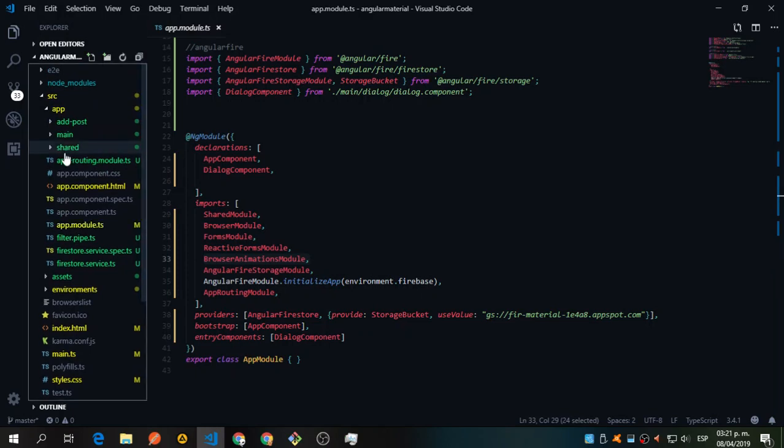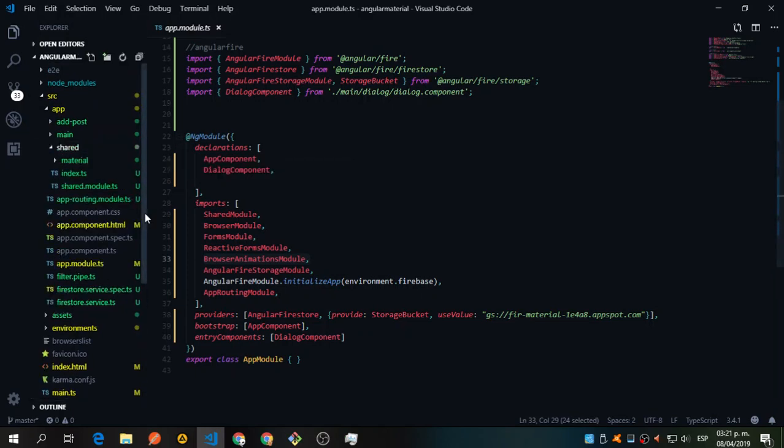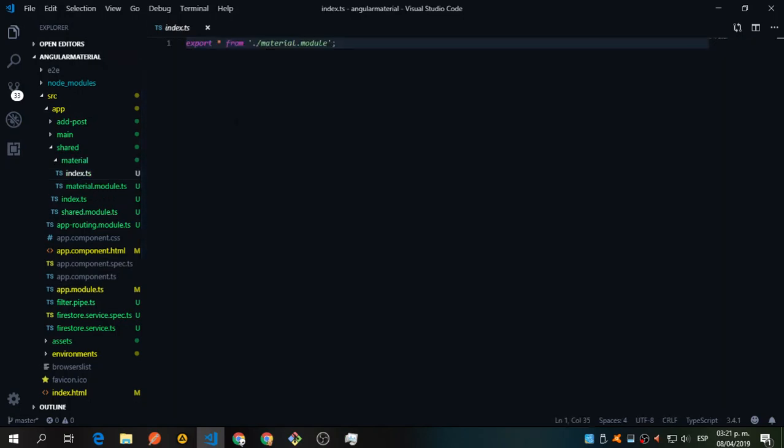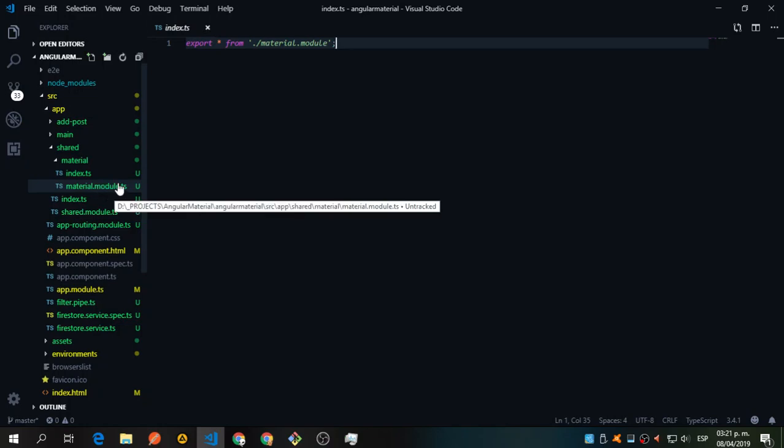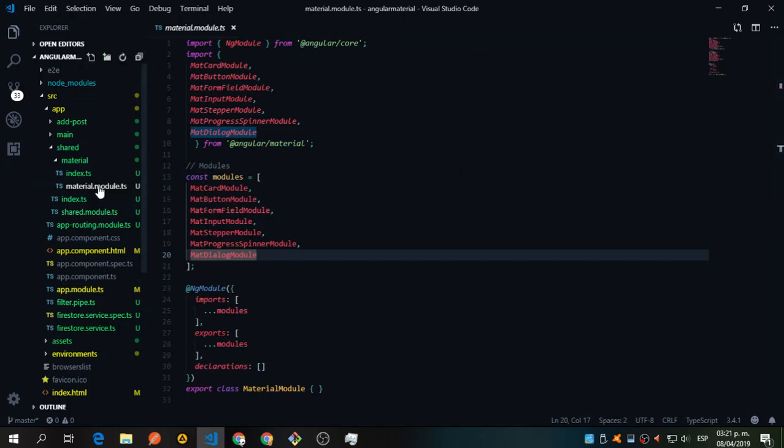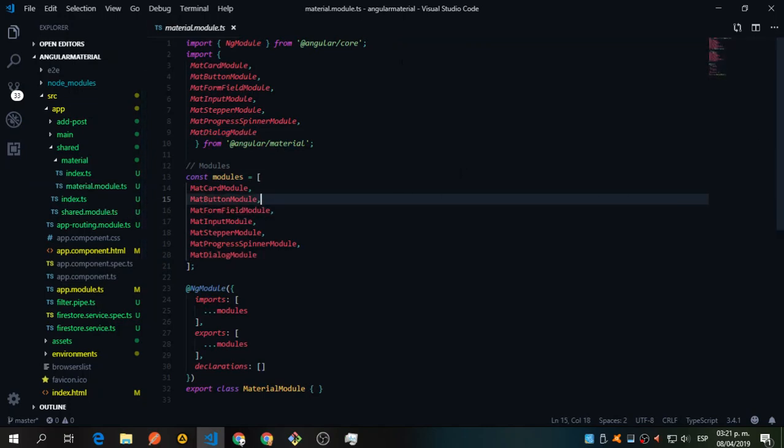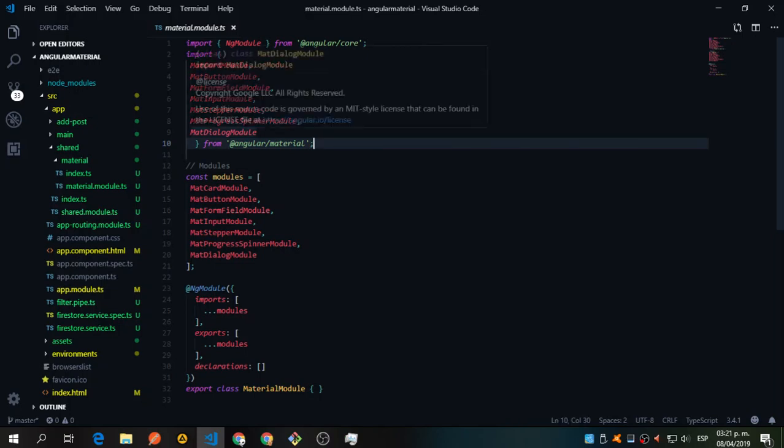So I have this shared folder. Inside I have the material folder. Inside the material I have an index.ts that is importing everything from material.module.ts, that is this one. So this file index.ts is just exporting that, and in material.module.ts is where we are going to import all the components we want to use.